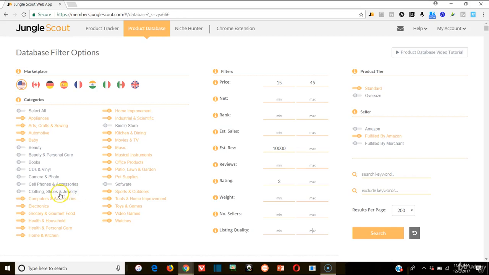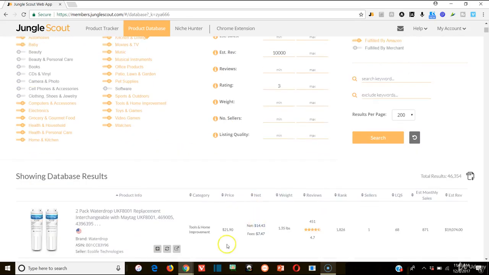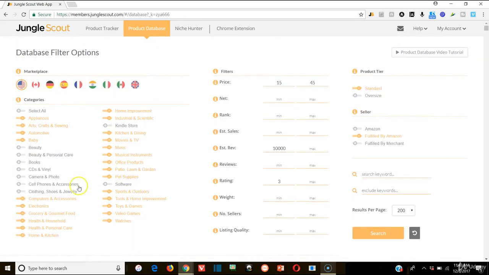Not that you need to, just because in my experience, I get a lot of clothes, I get a lot of shoes that yield results down here when we go through it. And it will help negate some of those and keep it specific. I'm going to take cell phone and accessories off. That's just a personal preference. You don't have to do that. I'm going to take camera and photo off. That's also a personal preference. You do not have to do that.